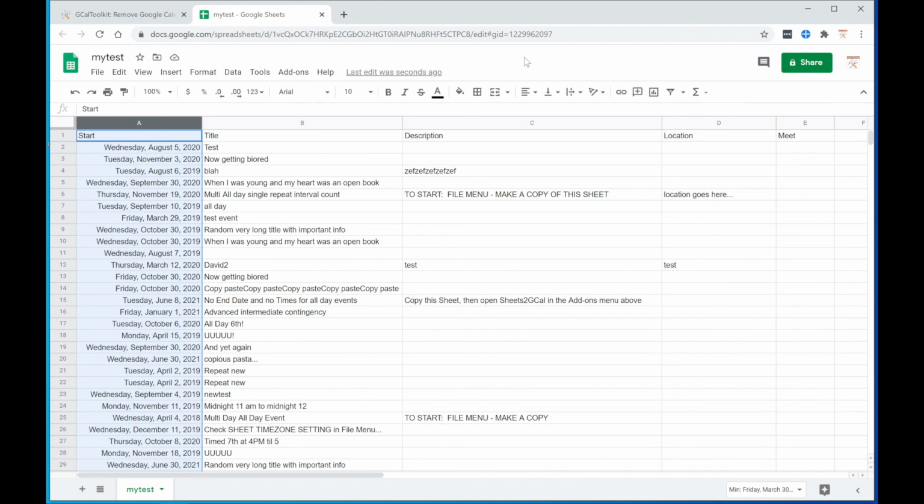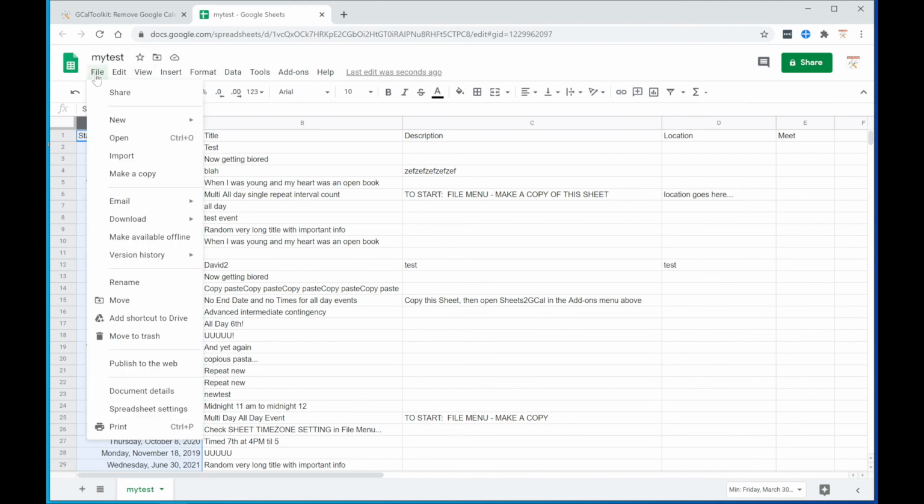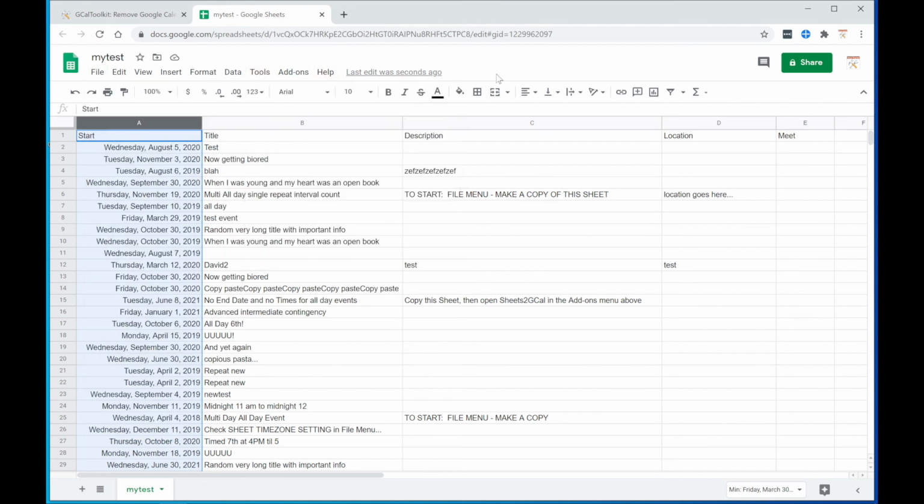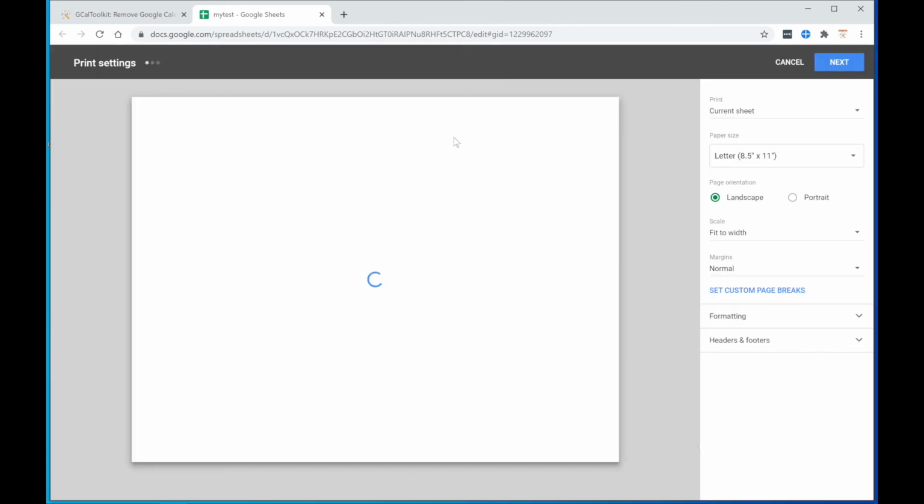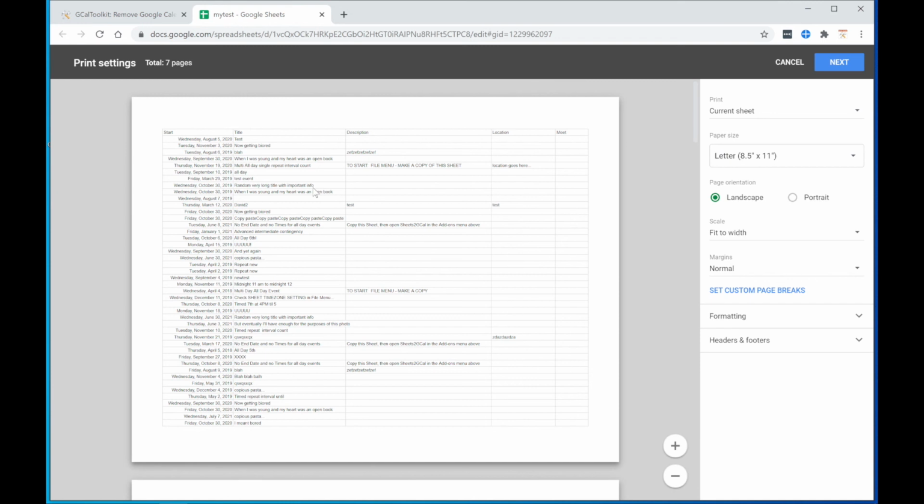Once that's all ready to go, you can either save that and export it on the file menu, or you can just print it, and that'll print out a nice spreadsheet containing all your data formatted exactly as you want it.